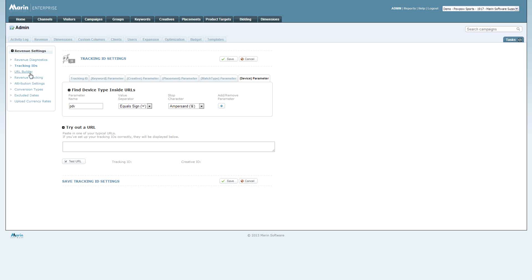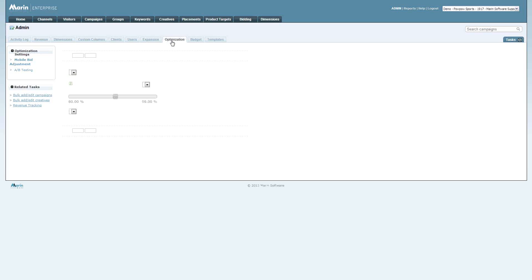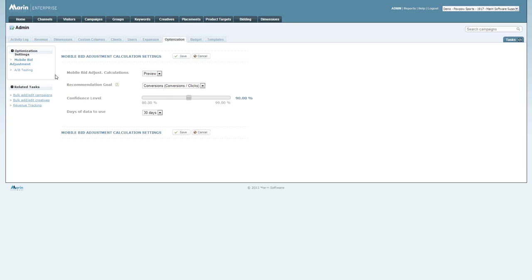Staying in the admin section, I'll go over the mobile bid adjustments next. You'll notice that in the admin section, we now have a subtab called optimization. For many of you who have been on the Marin platform for a while, you'll remember that this used to say A/B testing. So now it says optimization. When you click into this, you'll see that on the left-hand side, the A/B testing you're familiar with is still there. And now we've made available mobile bid adjustment.